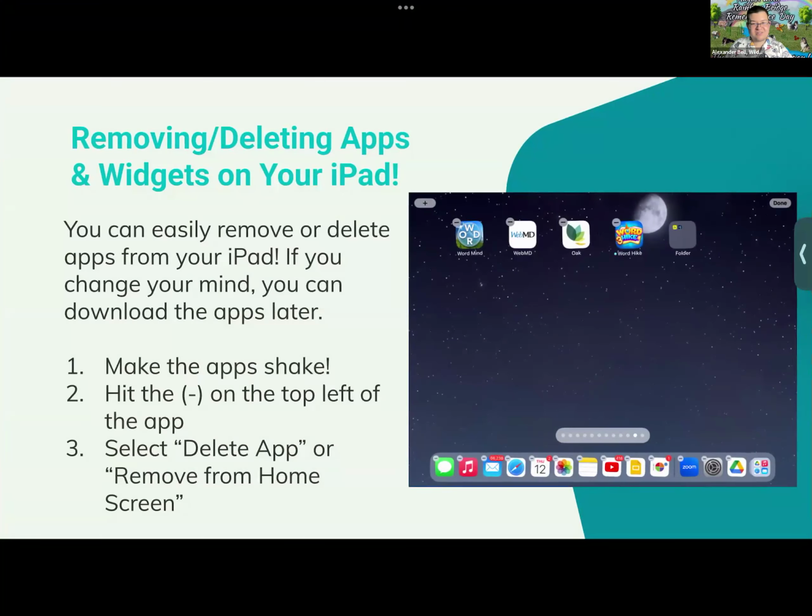So any comments on removing, deleting apps and widgets? Any comments?